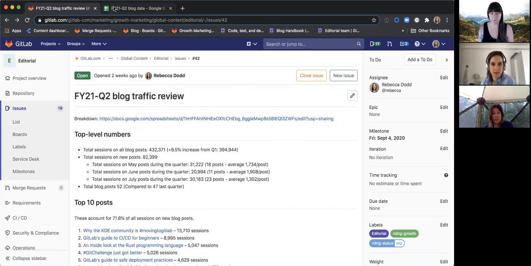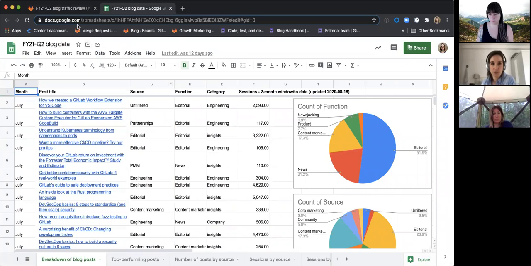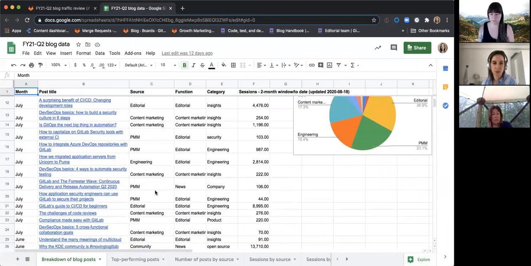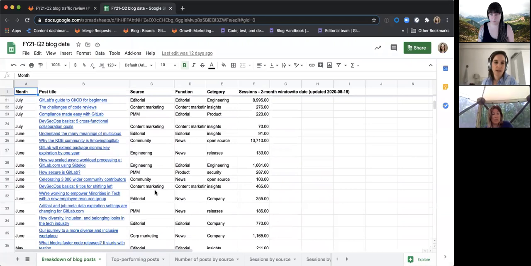This is based on a spreadsheet that I put together, which is linked from the issue if you want to dive really deep into the data. It's put together a little bit manually at the moment. We're figuring out if there's a way to automate some of this, but essentially this is all of the blog posts published throughout the quarter. We add in for our own purposes the source and the function, which is just where has this originated from within GitLab, and what sort of purpose is it serving on the blog. And then the category you can see on each blog post.